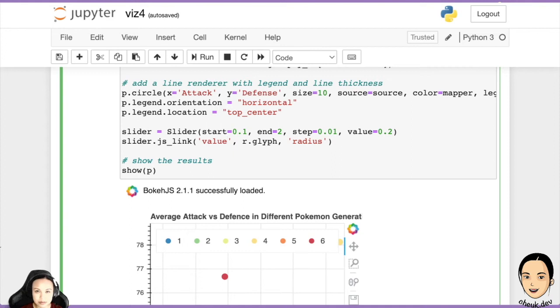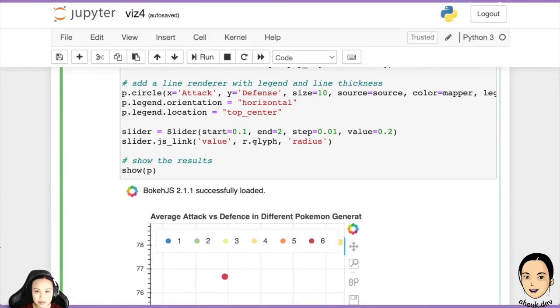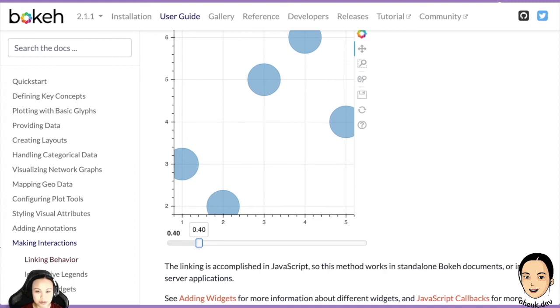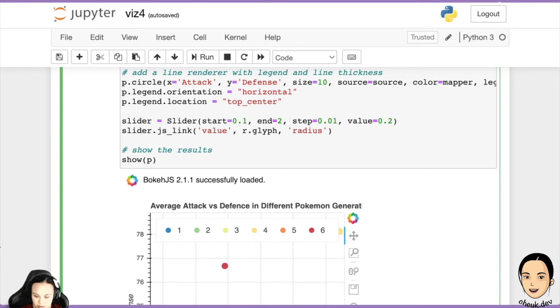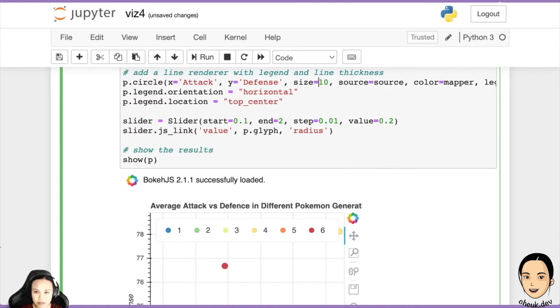So value, what's the value here? I think the value is the value of the slide bar. So this value, like this 0.40 here, will be the value of the slide bar. So we are linking the value to this r's element, the radius. So this will be linked up. I just need to change this r to p, I think. So I'm going to change the radius of it. So instead of 10, it will become quite small, is it? Oh, it's not a radius, it's the size. So let's change the size of it.